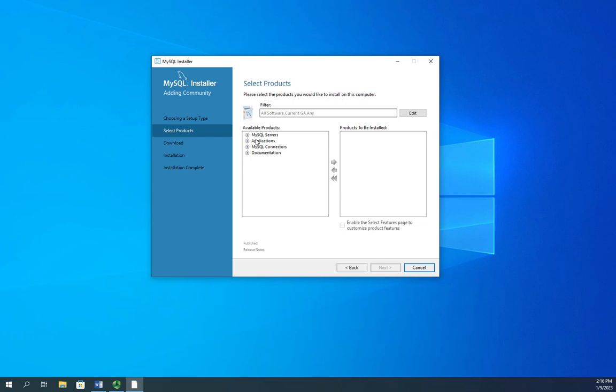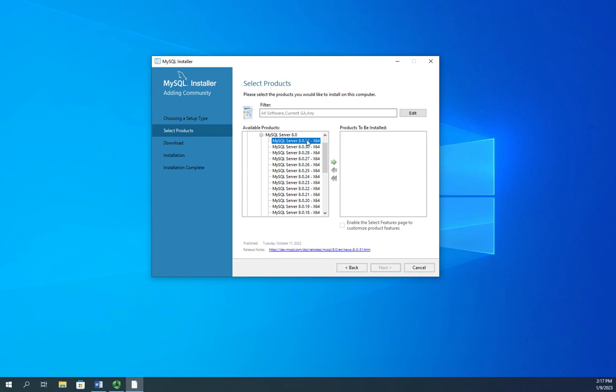So here's my SQL servers, applications, connectors, and documentation. So I'm going to start. These are my available products. These are products to be installed. So I'm going to expand my SQL server, and you'll see here we've got 8, 5.7, 5.6. I'm going to expand 8, and I'm going to find the latest version, 8.0.31 x64. I'm going to click that to move it over, and now that I've set it to be installed, I can't install any of the others. That gives me my server platform.